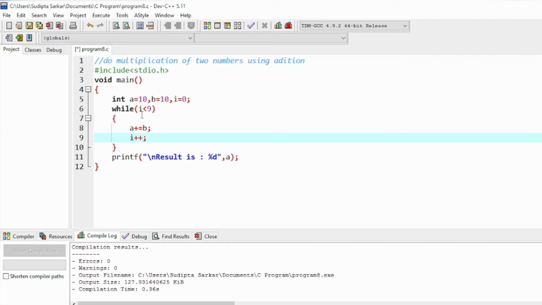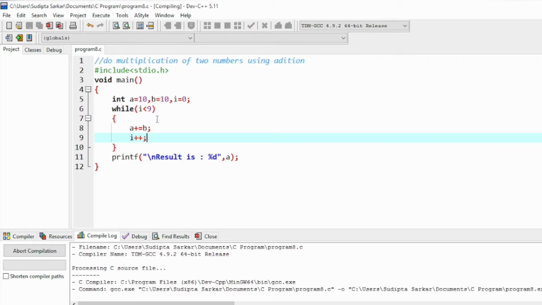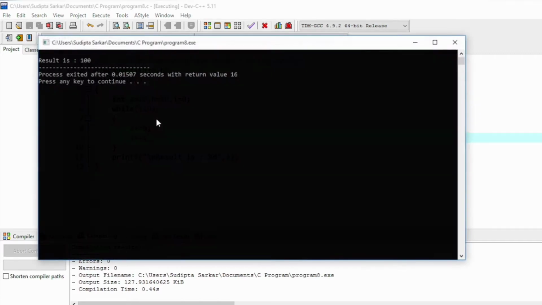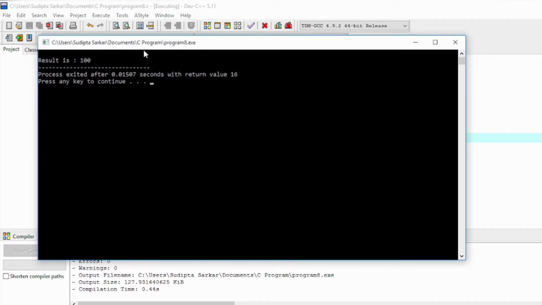Is 1 less than 9? Yes, then the statement will work. Then I will be incremented by 1, so I will now be 2. Is 2 less than 9? Yes, it is true. Then again the loop will work. That's how, when I equals 9, the loop will break. So we can see the compilation has error 0, and you can see the result 100.